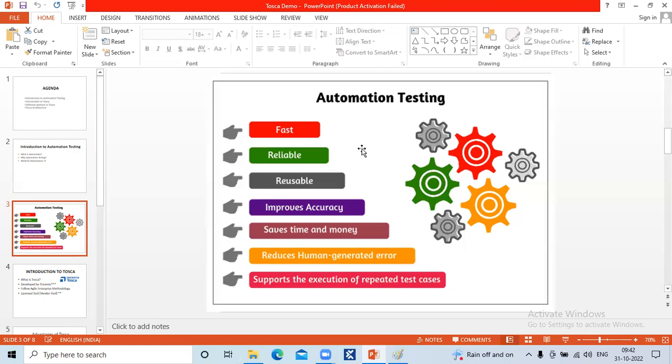Five people will do the same work in 7 days with manual testing, but with automation testing, 2 people can do the same work in 3 days. What happens here? The organization is not required to take many people, and it is also not required to waste a lot of time. All right.